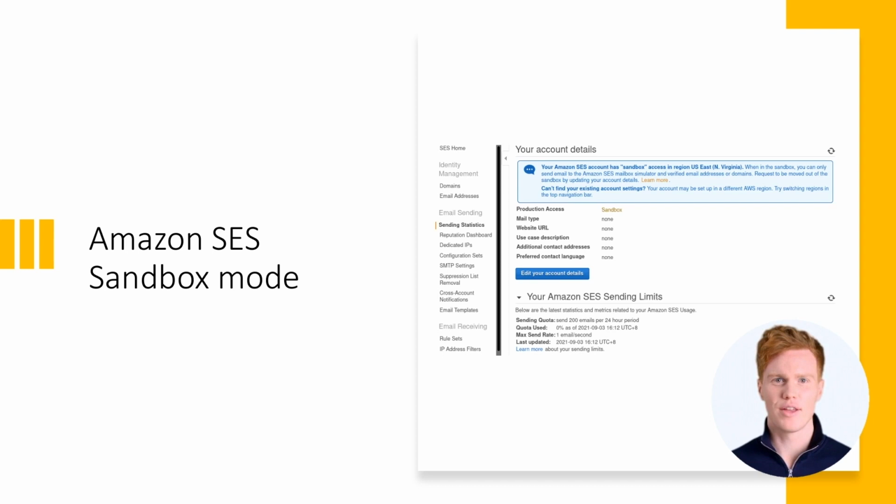To do that, you need to go to AWS Web Console, then click on Edit Your Account Details. When Amazon Simple Email Service requires you to verify your identity, you must confirm it before leaving the sandbox mode. There are two ways to verify sender identities: verifying an email domain and verifying an email address.